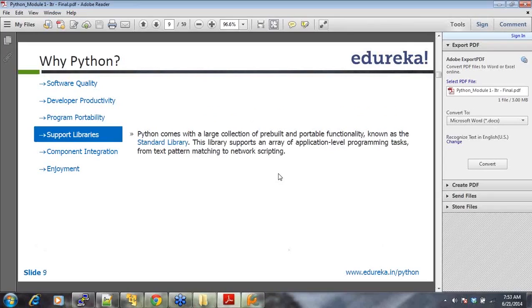Support libraries: Python comes with large collections of pre-built and portable functionality known as standard libraries. This library supports an array of application-level programming tasks from text pattern matching to network scripting. Now, Python is open source, as most of you would know, and there are a lot of people contributing to Python, day in and day out. And there are numerous packages available right now in Python which you can reuse. Instead of writing code, you can just reuse them. That makes your life much easier when you are writing.